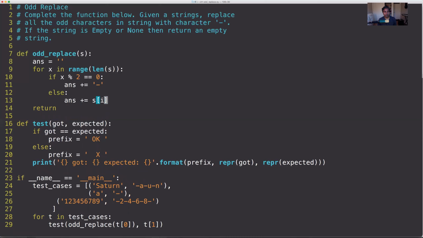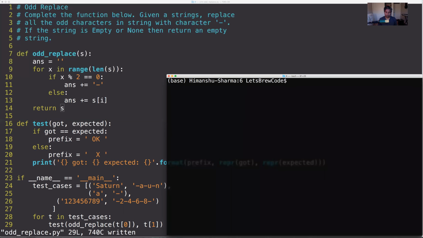And then in the end, return the answer. So that's the solution I can think of. Let's just try to run this. So Python 3 and then odd replace.